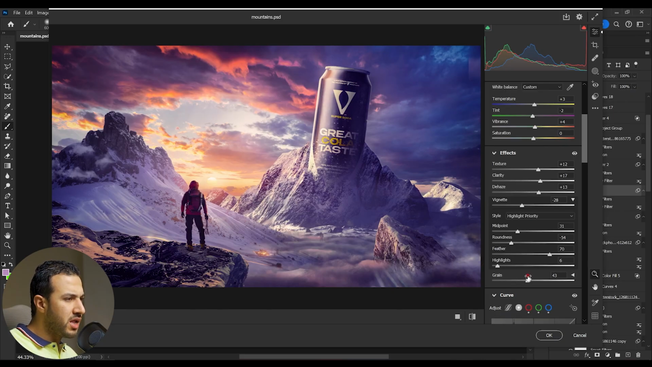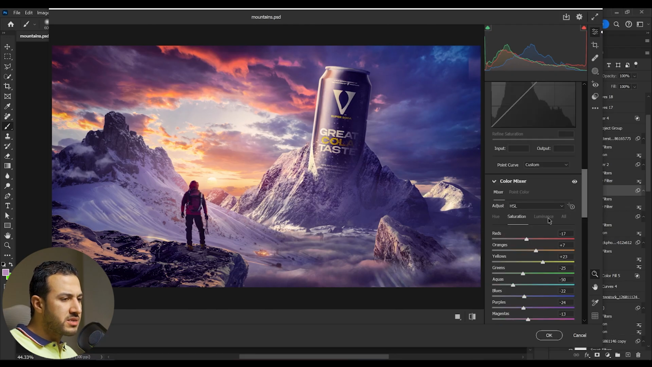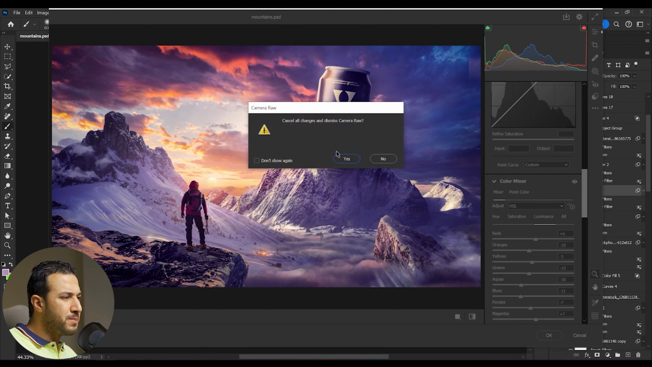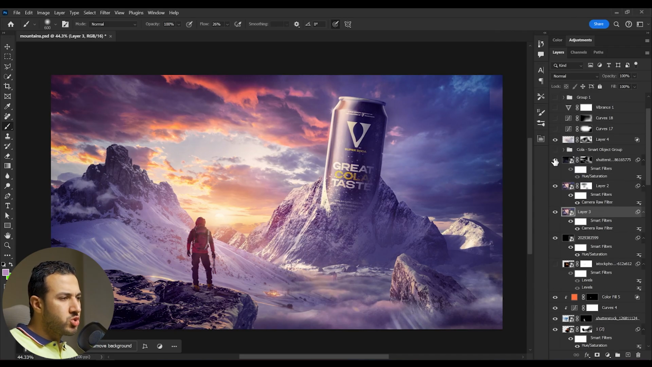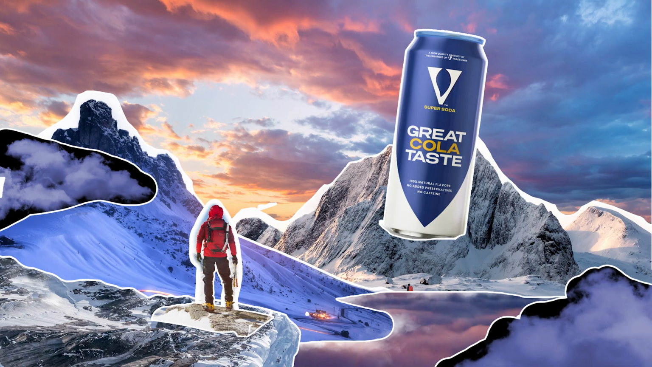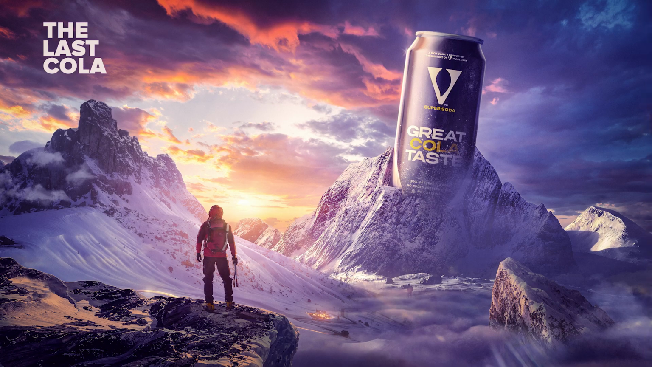Some grain would help to match the whole image, and some tweaks to the colors. Everything here basically depends on your own taste, how you see the visual and how you want to improve it. So after some tweaks, here is the final result. Here is before and here is after.